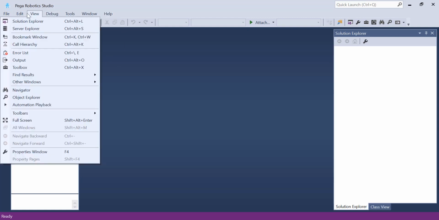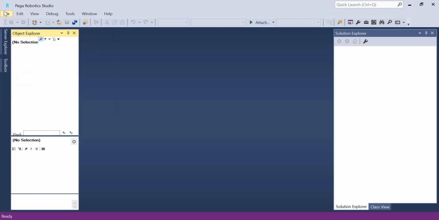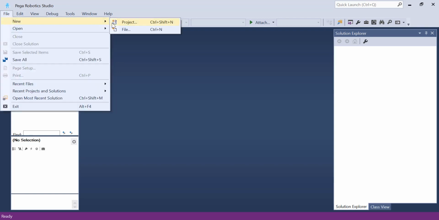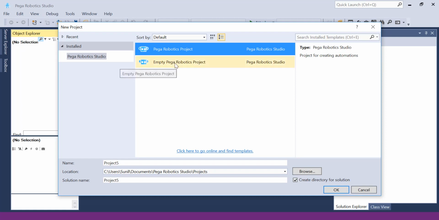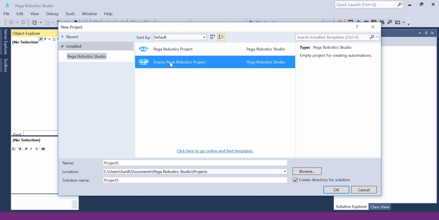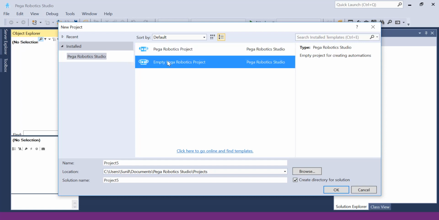You can see here Help and File. To start any project, you need to start by creating a new project. So let's say New and Project. It is asking you to choose between two things: an empty project or a Pega Robotics project. You can go ahead with the empty one. The only difference is that the Pega Robotics project will already have an automation present, and here it will be completely empty.